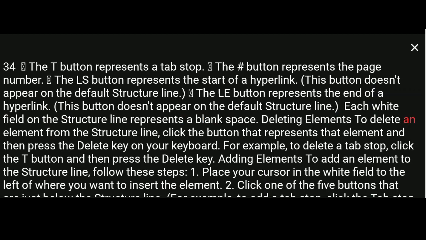Deleting elements. To delete an element from the structure line, click the button that represents that element and then press the Delete key on your keyboard. For example, to delete a tab stop, click the T button and then press the Delete key. Adding elements.